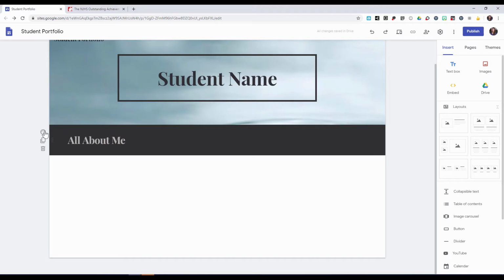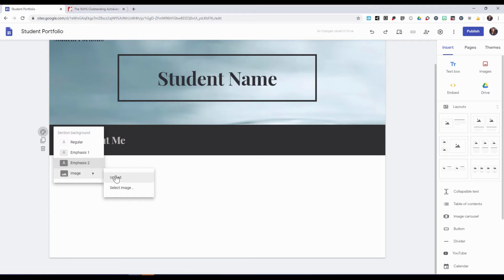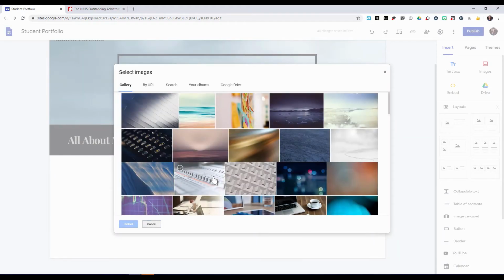Okay, I can also choose an image for my background. I can either upload or select an image. I'm going to go ahead and choose select an image. And I can select an image again from my gallery, from this gallery by URL. I can search for an image. I can choose an image from my albums, or I can choose an image from my Google Drive.